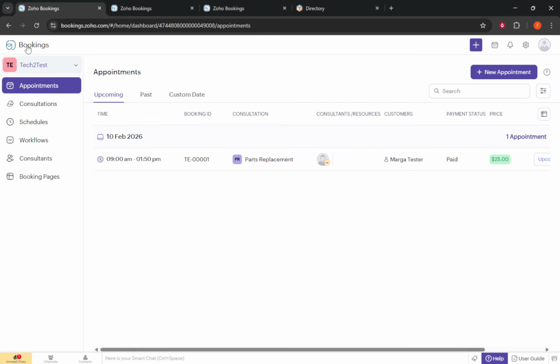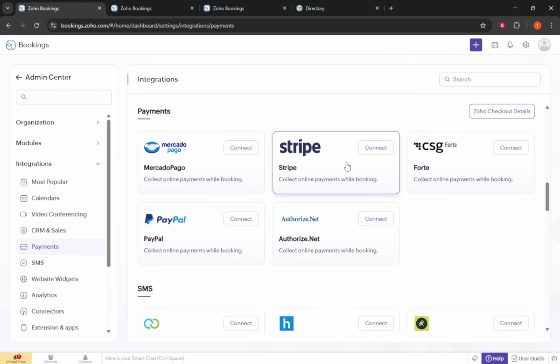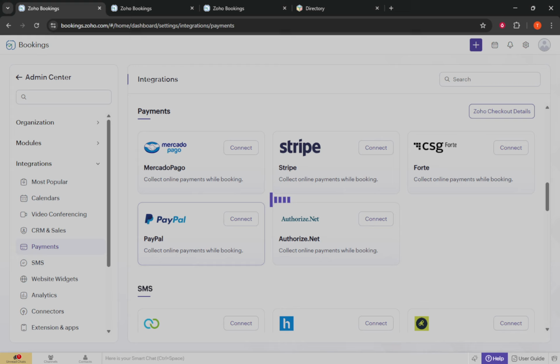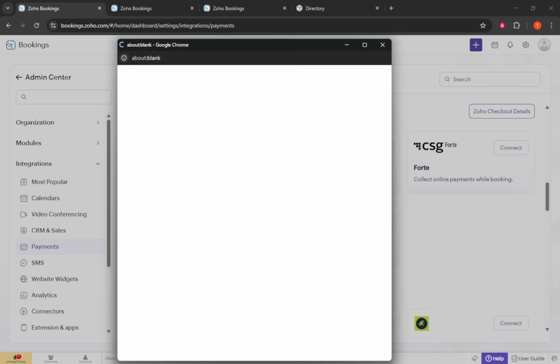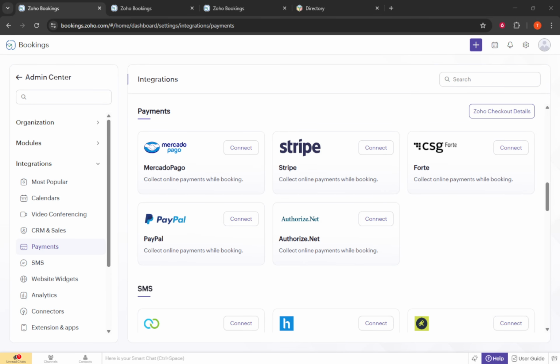First, let's enable online payments by connecting a payment gateway. In Zoho Bookings, open the Admin Center in the top right corner and select Integrations, then Payments. You'll see a list of connections available. Click Configure next to the gateway you plan to use, such as Stripe, PayPal, Razorpay, Authorize.net, Mercado Pago, or 2Checkout. Follow the prompts to enter your gateway account details and complete the connection.